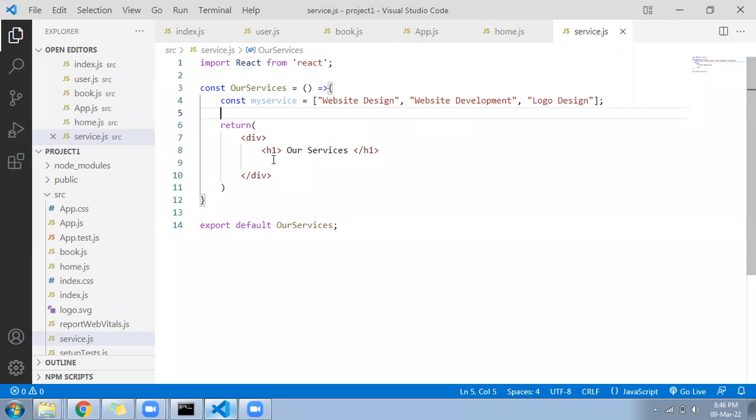So hope you create the array. Now, if we have an idea of arrays, how do we print the length of the array? We simply write array.length. Our array name is myService, so we can write here myService.length.